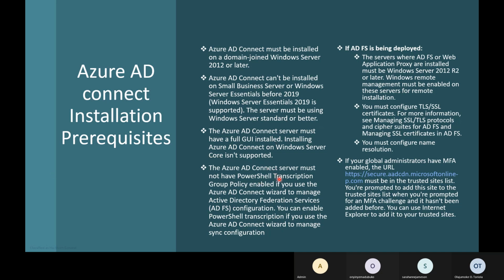Now, the AD Connect server also must not have the PowerShell transcription group policy enabled. If you do this, it may affect the synchronization process. So what you can do is always enable the PowerShell transcription if you use the AD Connect wizard to manage your sync configuration.